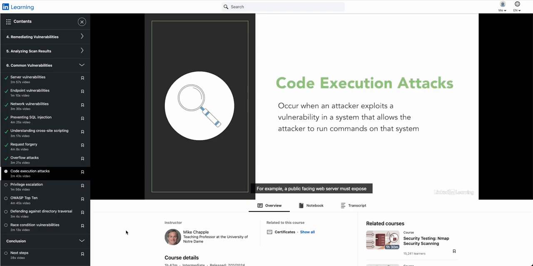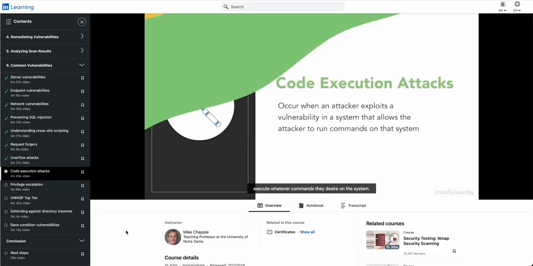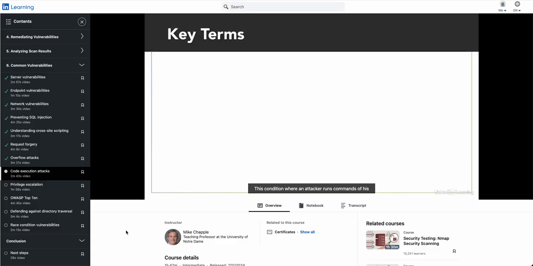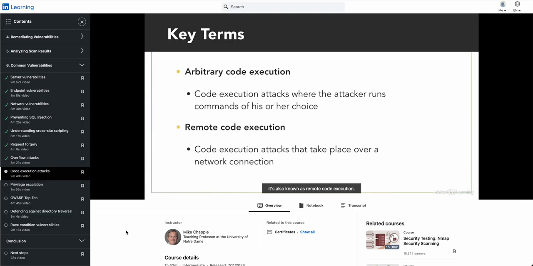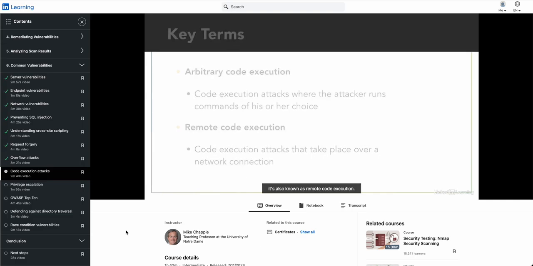For example, a public-facing web server must expose ports 80 and/or 443 to the world, and those ports provide access to the web server, such as Apache or Microsoft IIS. If an attacker learns of a code execution vulnerability in that web server software, the attacker may exploit that vulnerability on an unpatched server and use it to execute whatever commands they desire on the system. This condition, where an attacker runs commands of his or her choice, is known as arbitrary code execution. When it takes place from a remote system, it's also known as remote code execution.